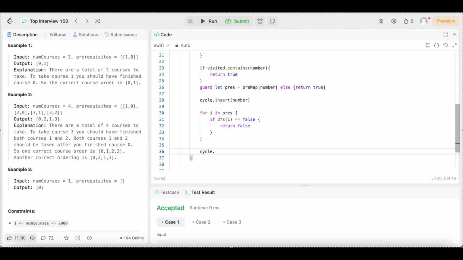So for the cycle, we can remove it, right? So we're just gonna say cycle.remove, open up the parentheses, number, boom, just like that. Then for the visited, we need to mark these prerequisites as visited. So for that, we could just say visited.insert, open up the parentheses, number.